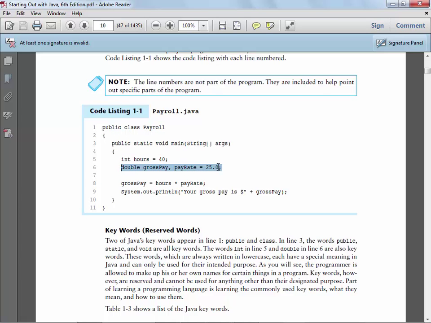I don't like the way the author writes this. I want all of your variables each on their own line. So we would say double grossPay; double payRate = 25.0; So what we are doing is we're creating two variables here, all right? One named grossPay, which we're not initializing. One named payRate, which we are initializing.